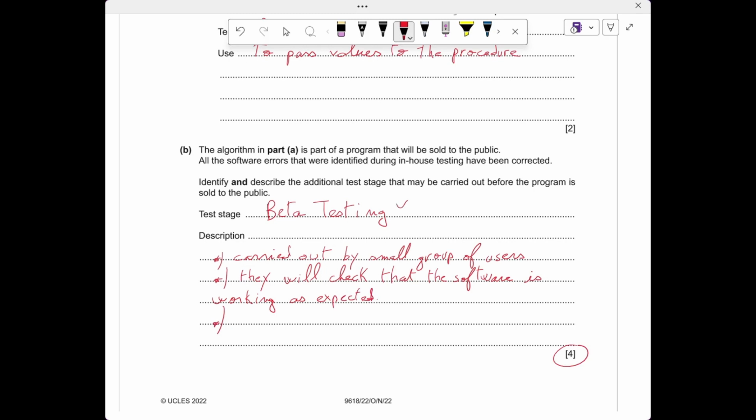4 points, so 1, 2, 3. The fourth one, the users give the feedback to the developers, so they will correct these errors before giving it to the public.